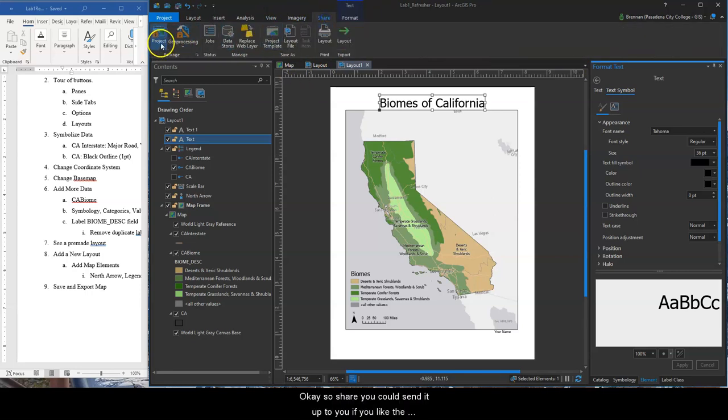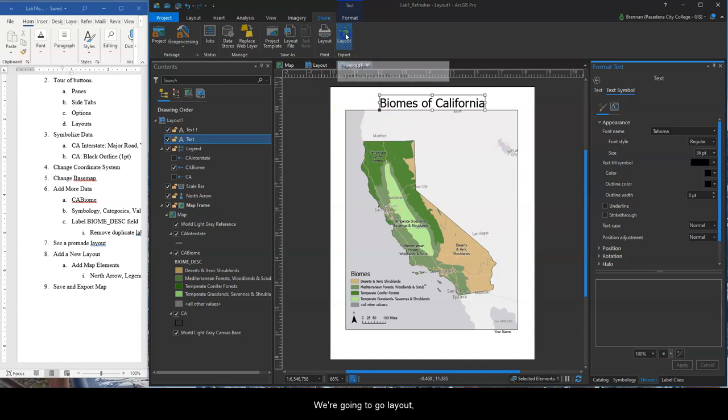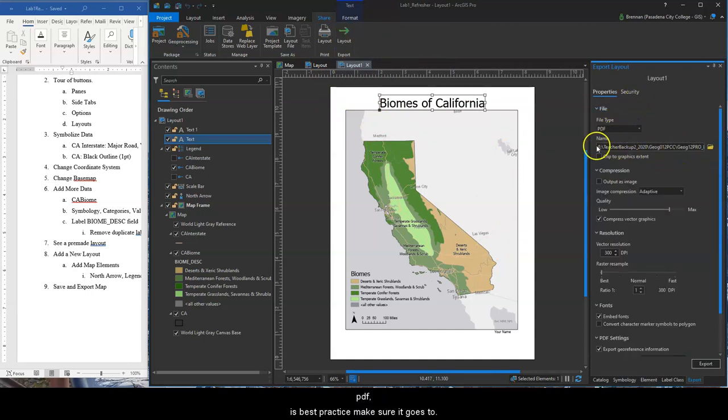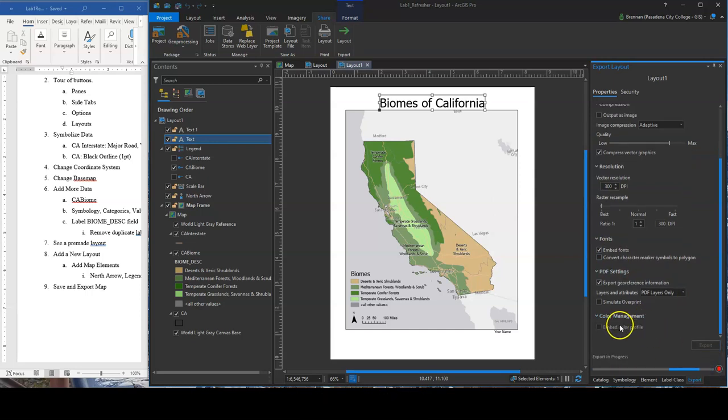Okay, so share, if you like the template that you made, you could save the template or layout file, and then you can use it in other maps. But we're going to go layout PDF, which is best practice. Make sure it goes to your appropriate place and just call it Lab 1 with your name. DPI, dots per inch, 300 is usually good. You can change the quality. I don't need the highest quality here. Embed the fonts. If you're going to edit it as a PDF, that's handy to have. And then export. And that PDF is what you're going to turn into Canvas.